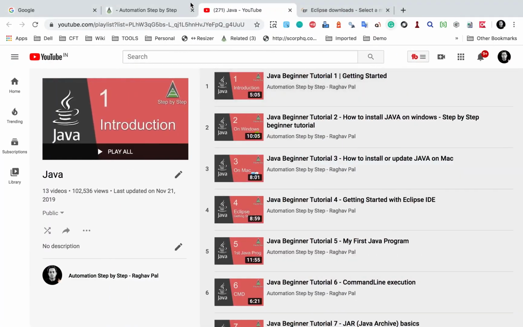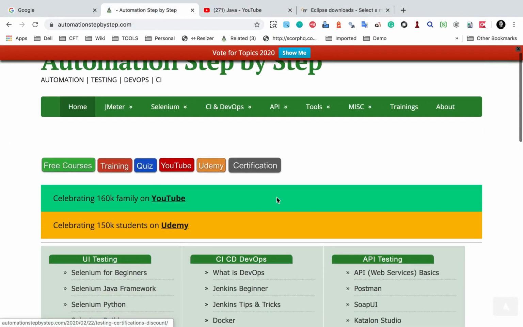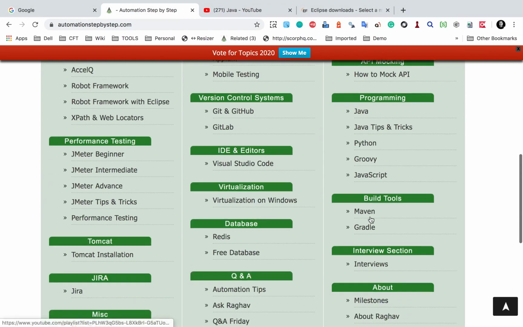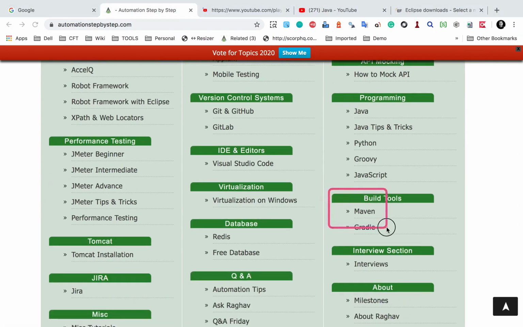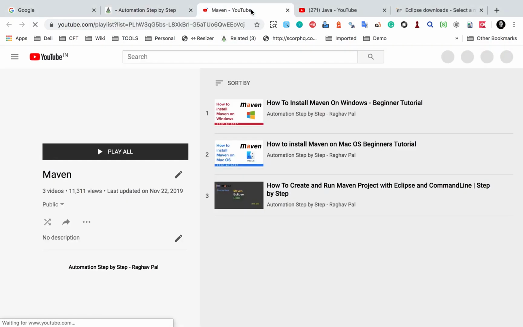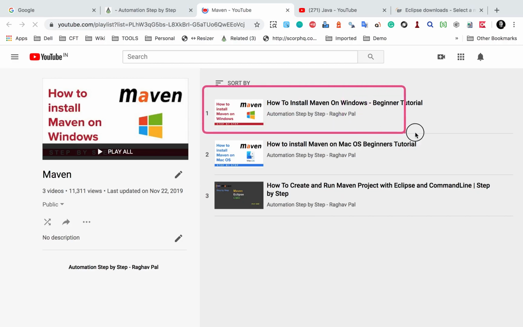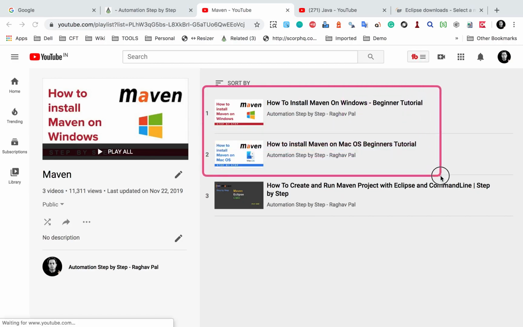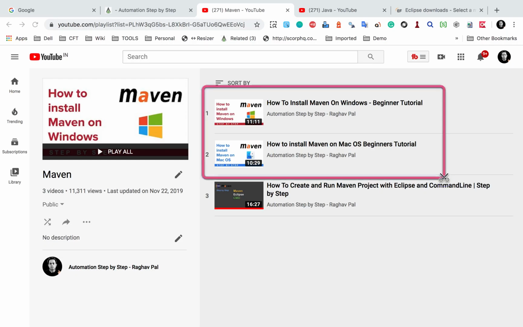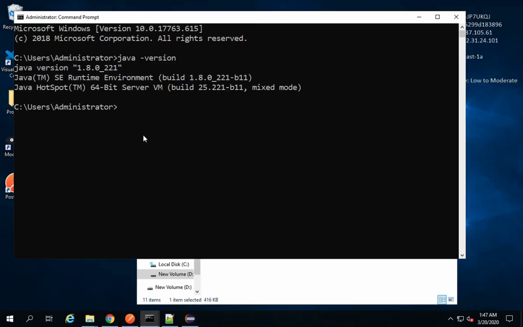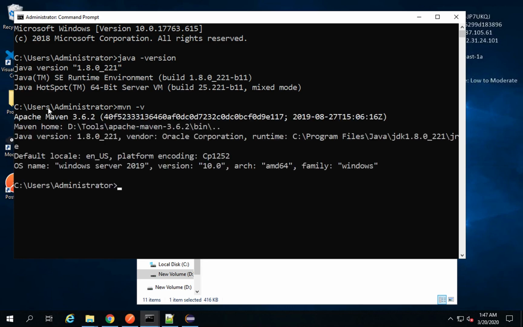Again, if you go to my website automation step by step, you will find a tutorial on Maven under build tools. So you can go here. Again, this will take you to a YouTube playlist, and here I have shown how to install Maven on Windows and how to install Maven on Mac. So in case you want to install Maven, you can check this. And to check Maven, again you can just say mvn space hyphen v on your system on the command line, and this will show you the Maven version. So you can see in my case Apache Maven 3.6.2 is installed.